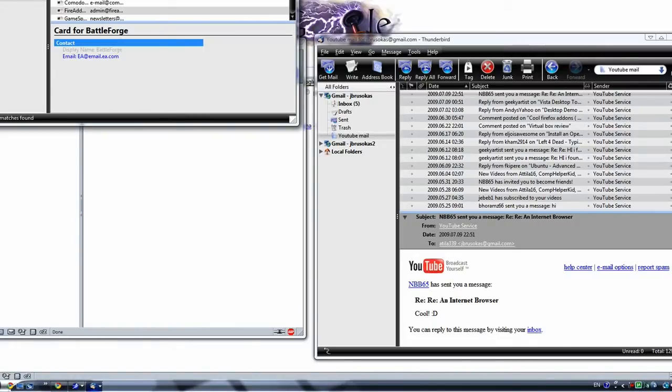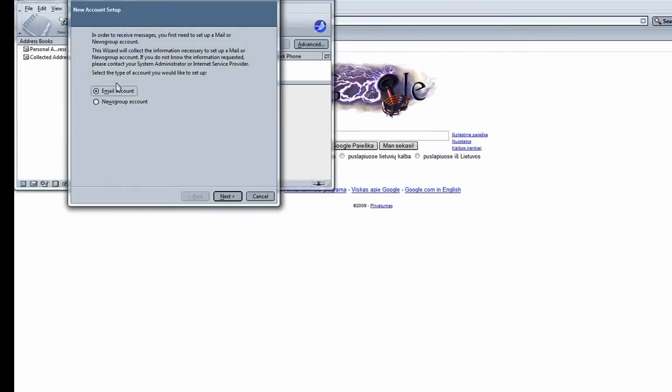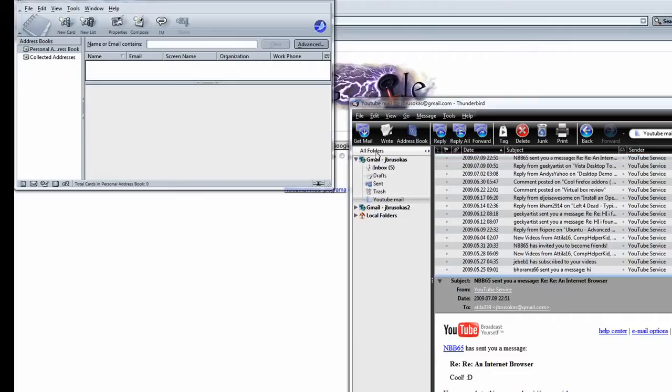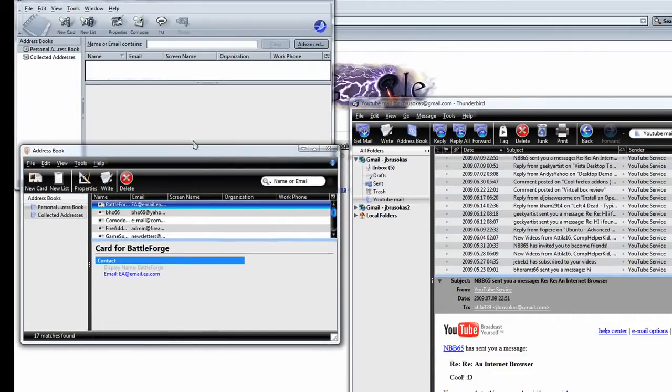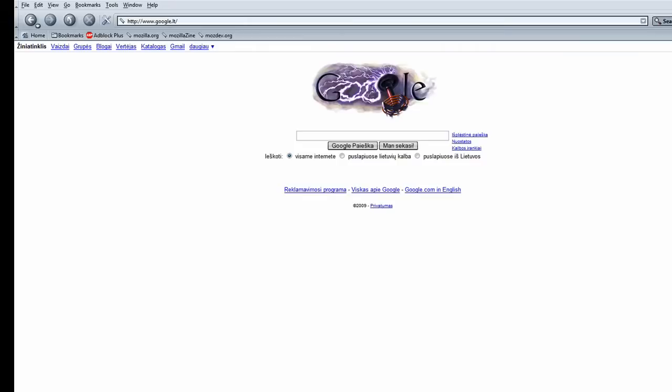And the address book is basically the same as you would see in here. It's not basically, it's the same. Simply the same. Check out. It's new card, new list, new card, new list. It's the same. So here goes mail and address book.